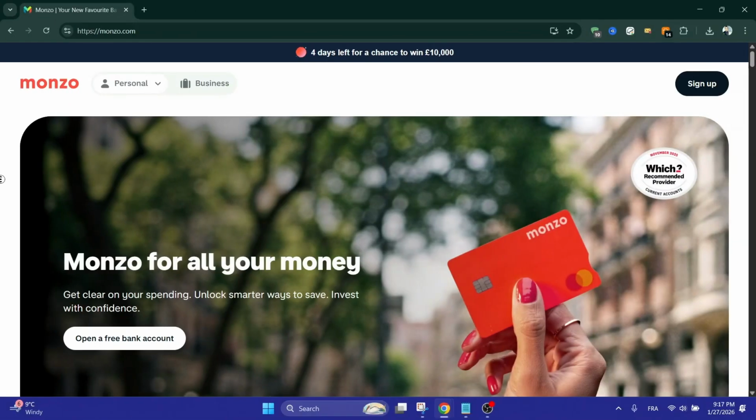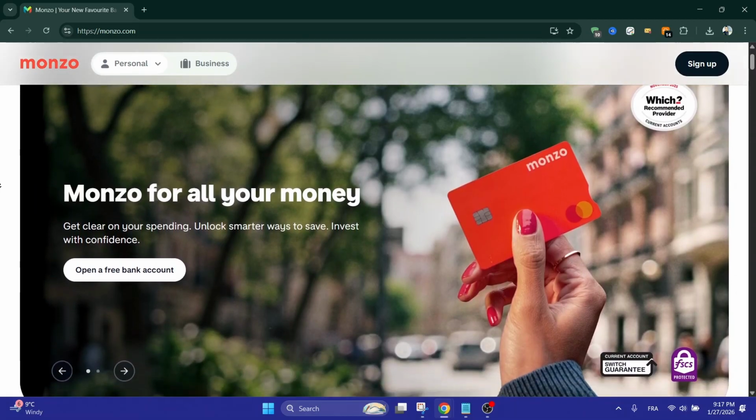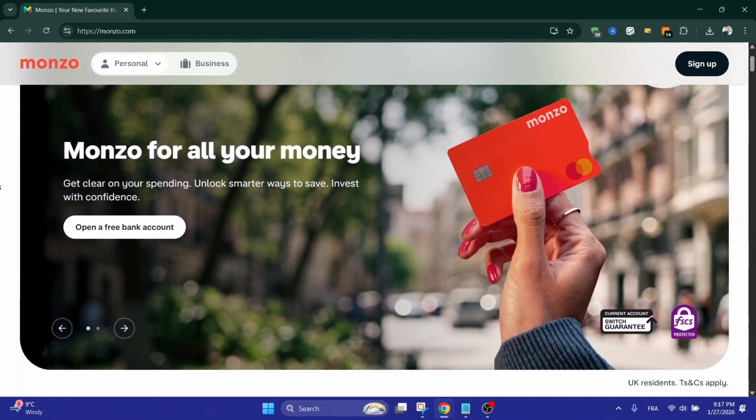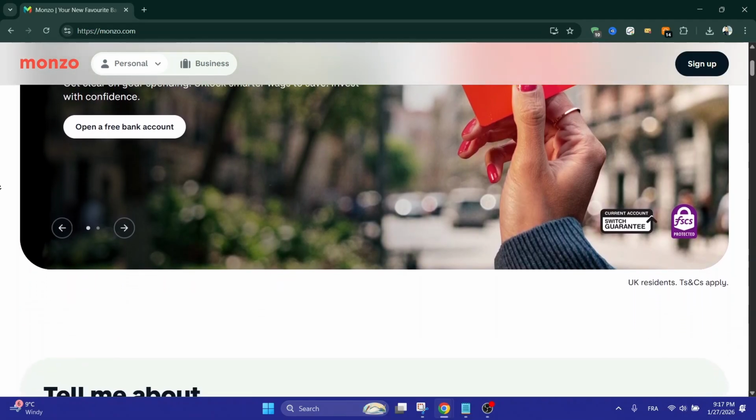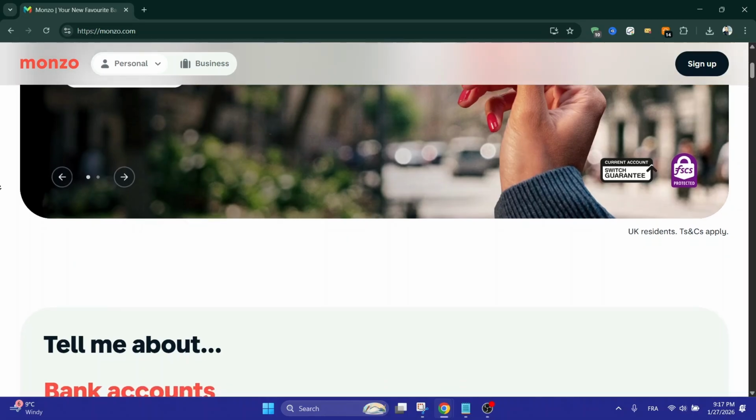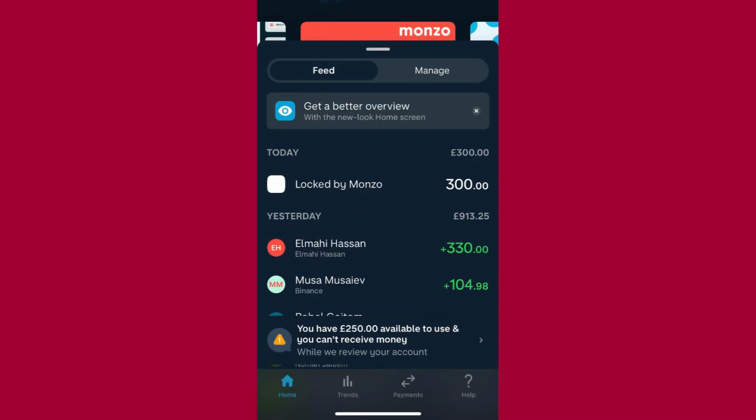In this video, I'm going to show you how to unblock your Monzo account, step by step, so you can get back to using your money without any hassle. First, open the Monzo app on your phone and try logging in. If your account is blocked, you'll see a message explaining why it's locked. This could be due to security reasons, multiple incorrect login attempts, or unusual activity.